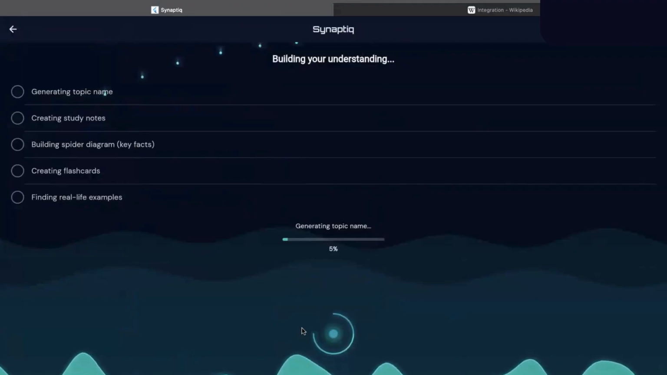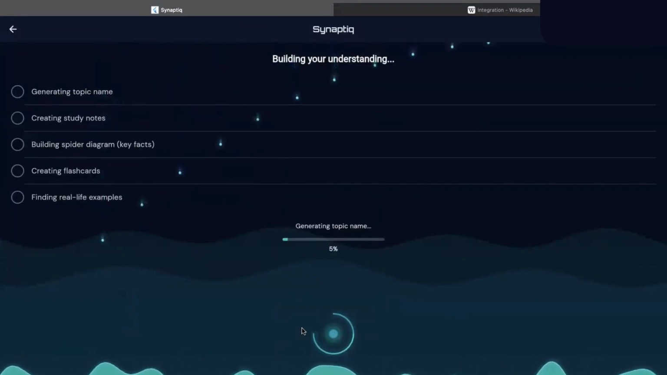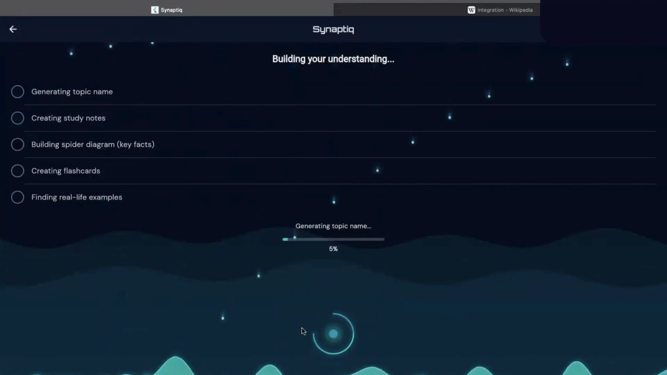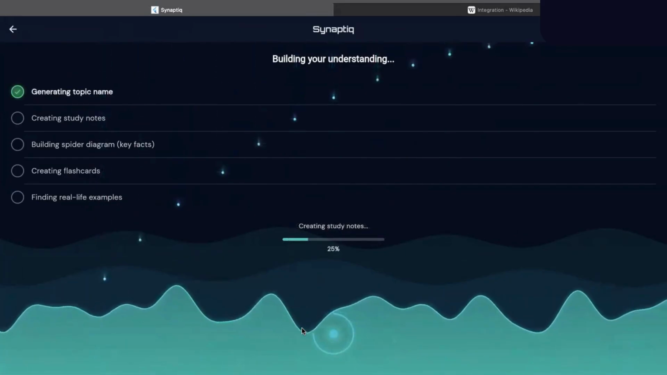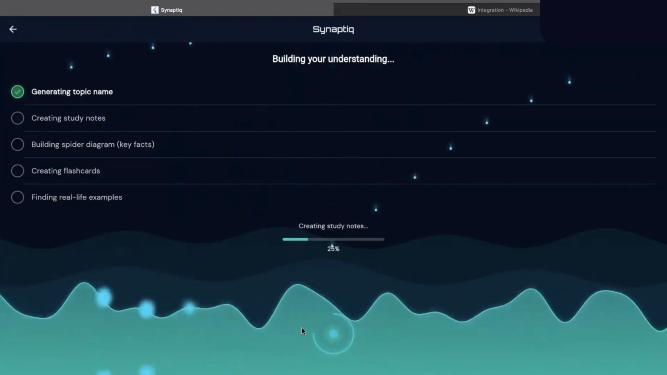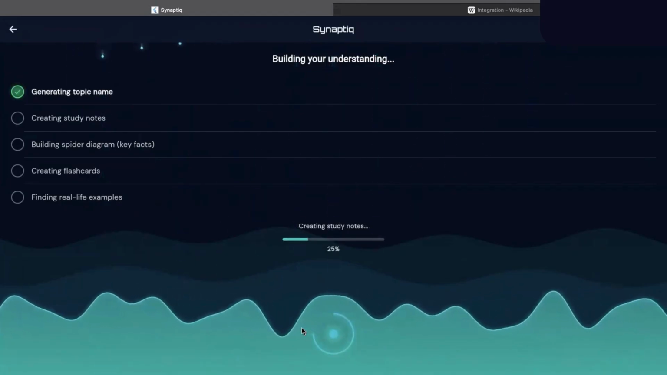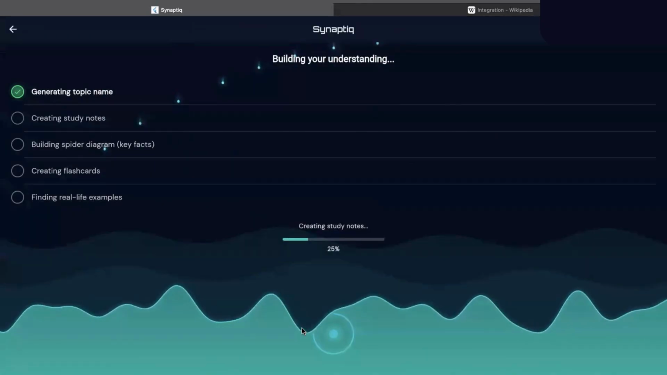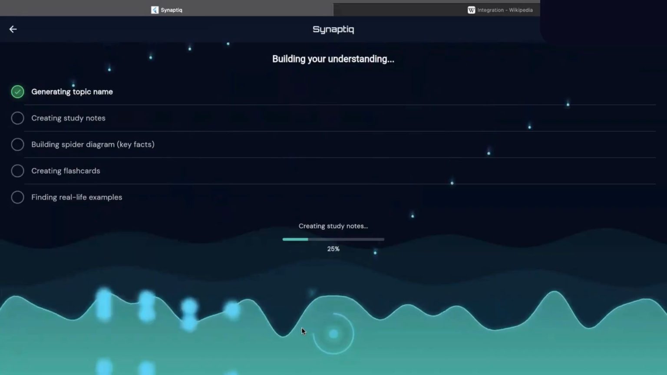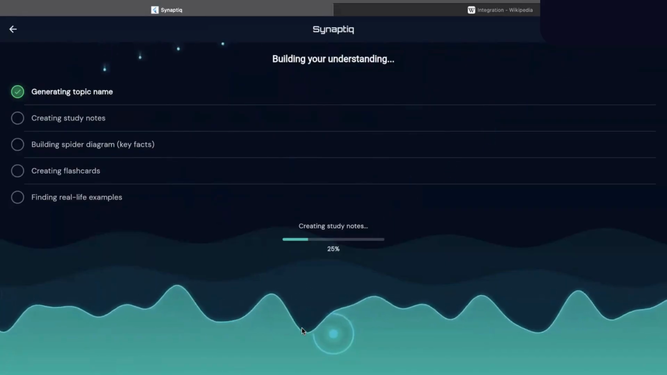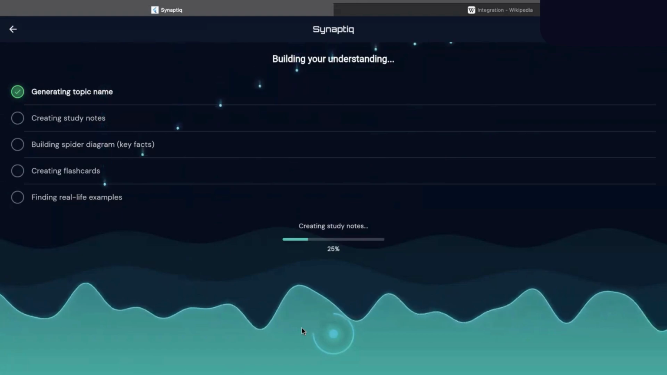I have used agentic AI, and the agent here has multiple tools that it can use. One of the tools is to extract data from a PDF. One is to extract data from a camera. One is to extract data from a URL. And there are many more, including generating a topic name, creating study notes, building spider diagrams, creating flashcards, creating a test customized to the user, and many more.